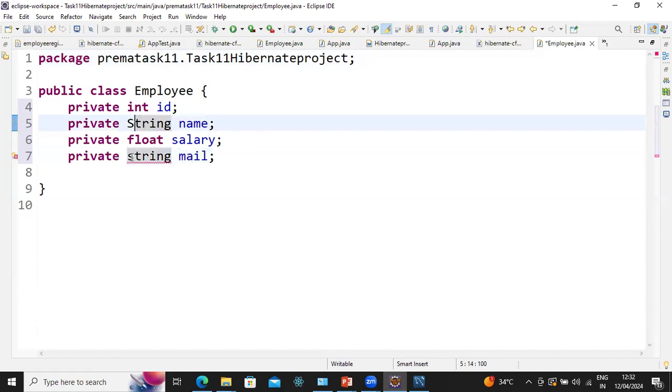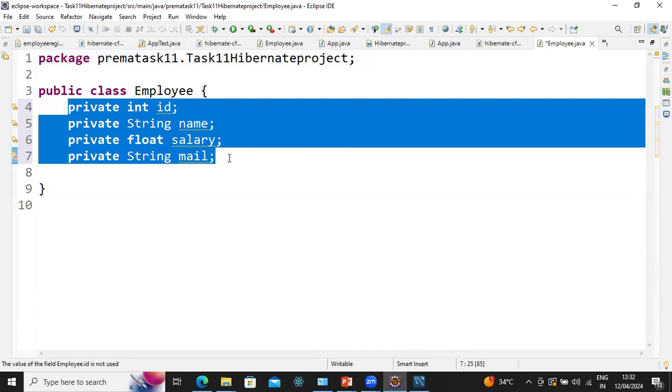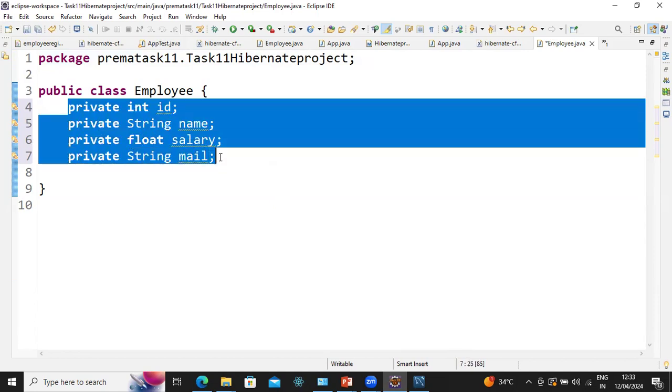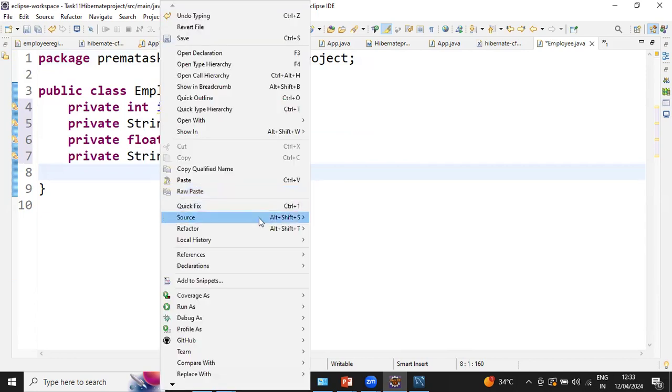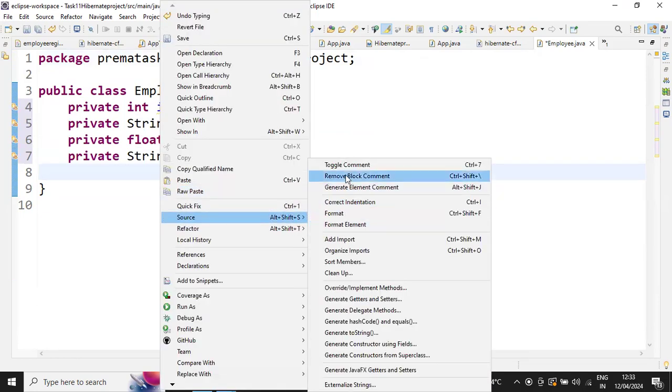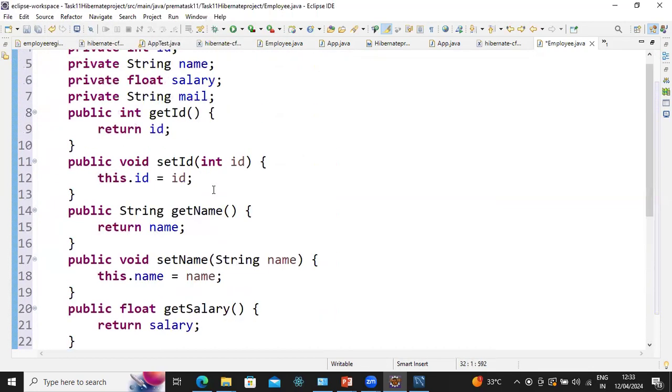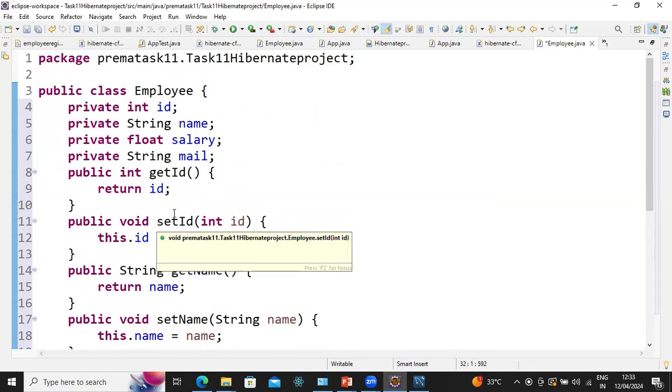Why am I creating all these 4 fields? To create a table. Using this persistent object, using this class, I'm going to make the connection with the database. So what is the next step? I'm just going to generate getter and setter methods for all the 4 fields. Just right click on this, go to Source, generate getter and setter methods. Select all, generate. For all the fields, getter and setter methods have been created.